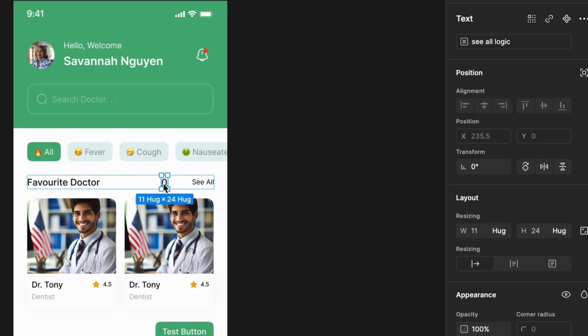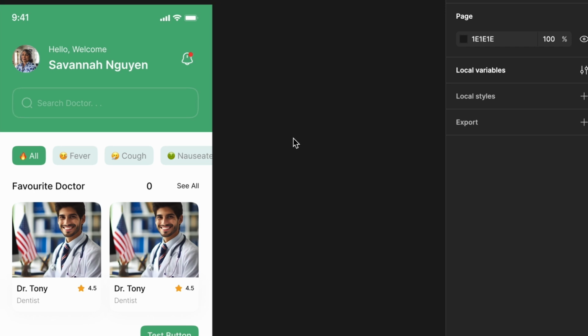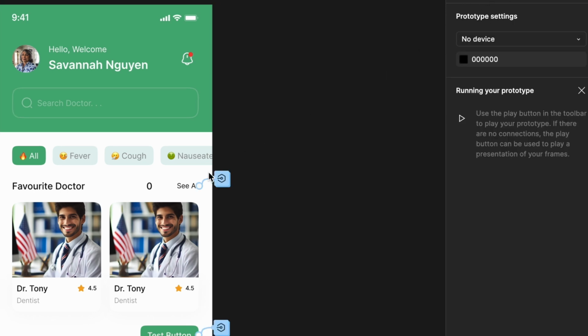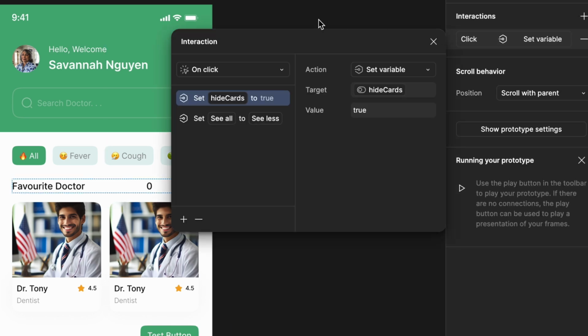Step 2. Set up a conditional logic. Go to Prototype mode to select the See All tag. Click under Interaction. Here's something to note. Previously, when adding set variable, the icon was in the top right corner because we had only one interaction. Now, since we need multiple interactions, the icon will appear at the bottom left corner along with an icon to remove conditions.